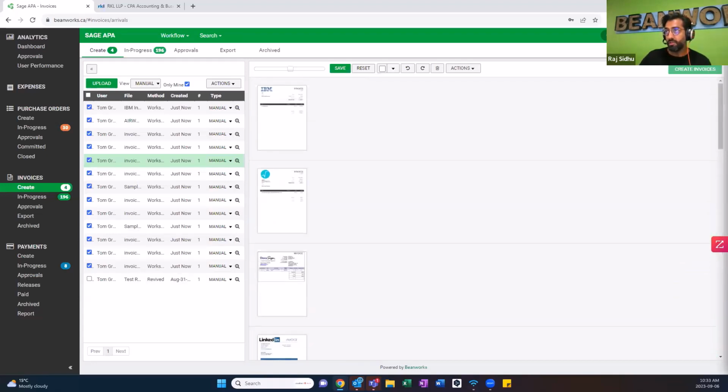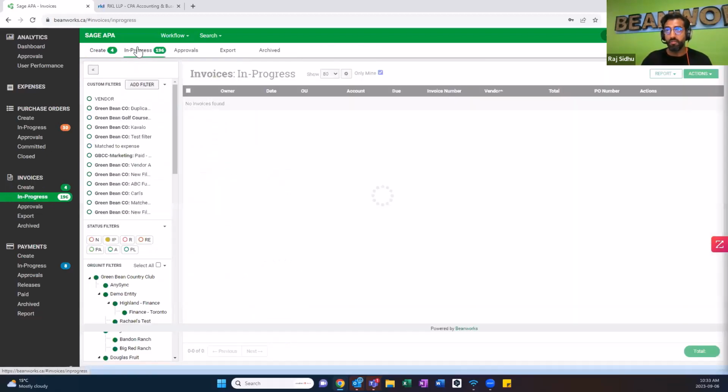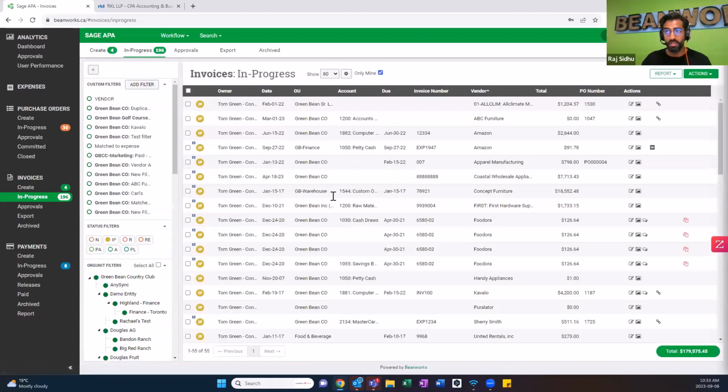From here, everything looks good. We're going to hit Save and create invoices, and those invoices that were paper are now flowing into the In Progress tab. So now all of your invoices are in digital format. So that covers it for how to get invoices into the Quadient AP platform. Now let's show you how invoices are coded and how we eliminate that data entry piece.